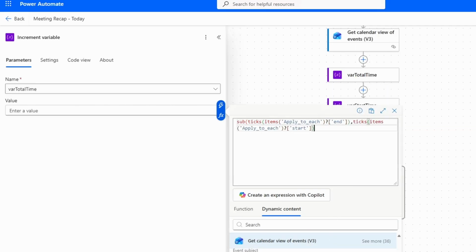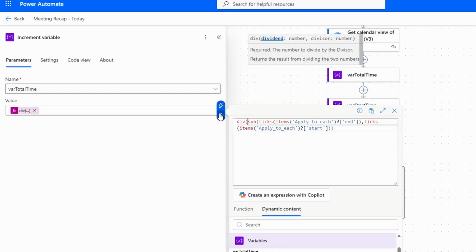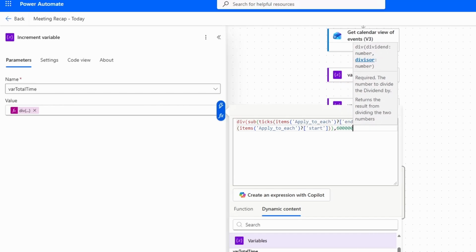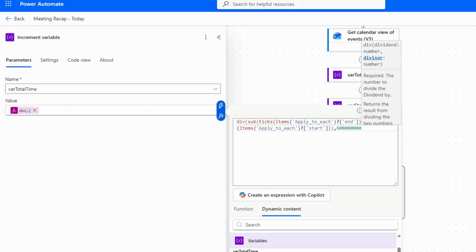So again, we're saying the end of the meeting time minus the beginning of the meeting time, and our parentheses there. Now, we're going to take all of this and then we are going to divide it by 600 million. That's 600,000,000. Again, we converted this to nanoseconds, so as we divide it out, we're putting it right back into where it needs to be.